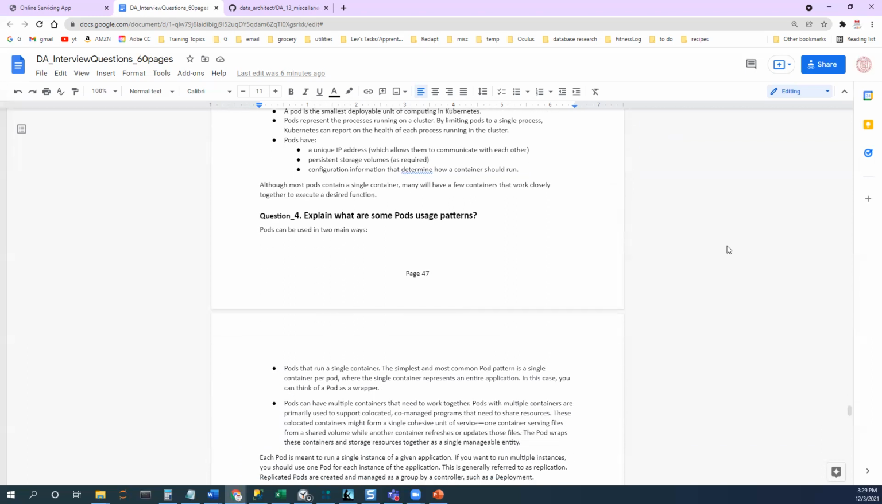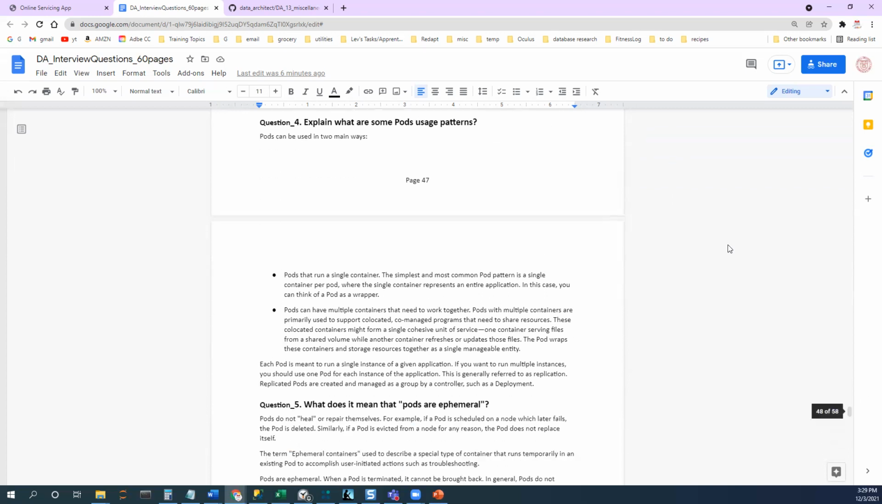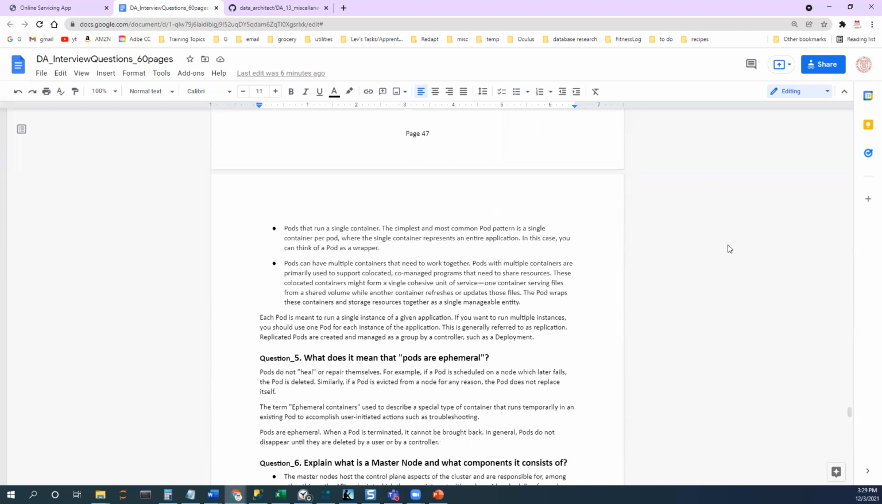Explain what some pod usage patterns are. Pods can be used in two main ways. Pods that run a single container: the simplest and most common pod pattern is a single container per pod, where the single container represents an entire application. In this case, you can think of a pod as a wrapper.